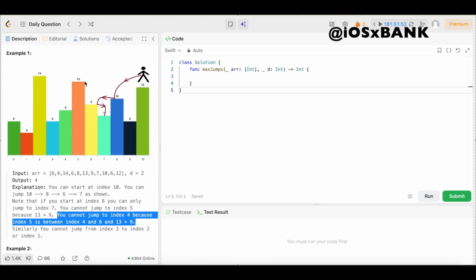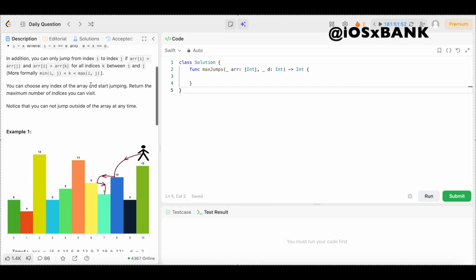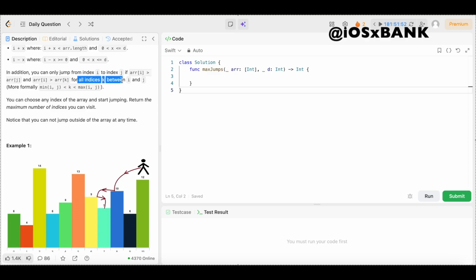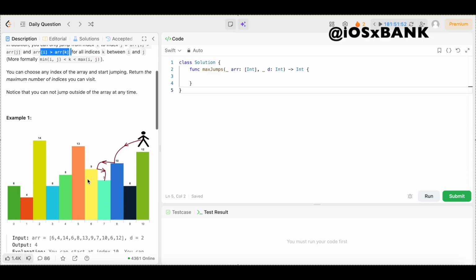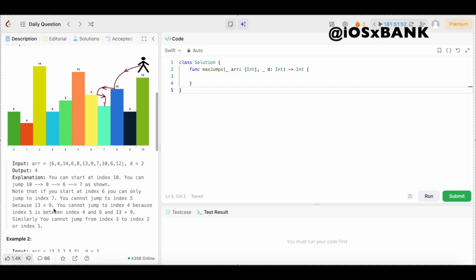Remember, we can't jump over. When we made this jump, we didn't have to jump over anything. We could just jump right here. But if we want to go from 9 to 8, we'd have to jump over this 13, which we can't do because for all indices k between I and J, R of I has to be greater than R of k. In this case, I is not greater than k, which would be 13. So we cannot make this jump to 8. Boom. Then it also says similarly, we cannot jump from index 3 to index 2 or index 1.